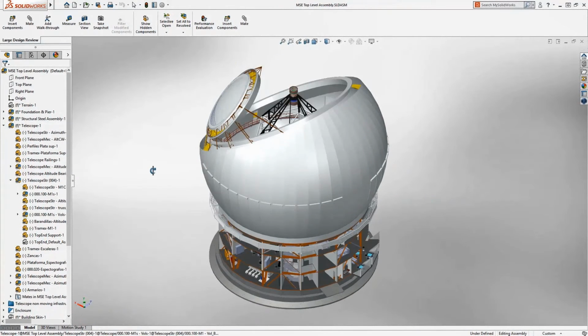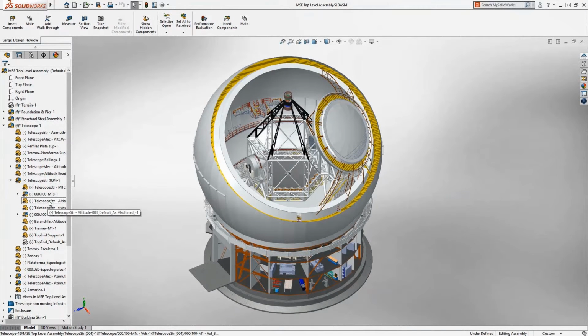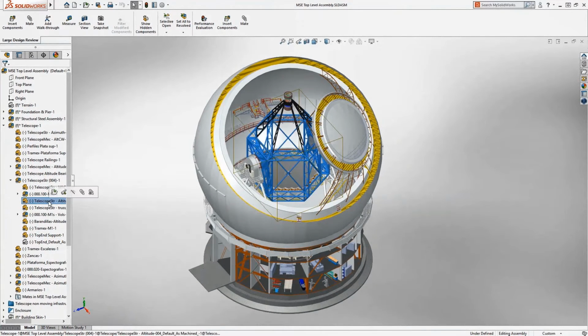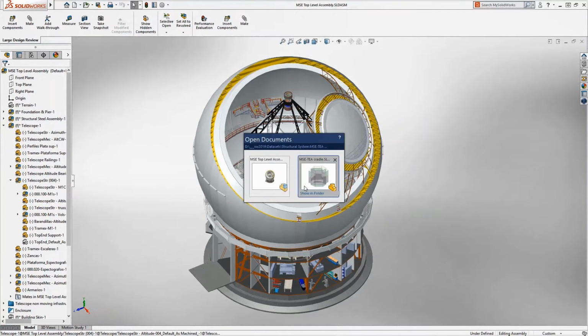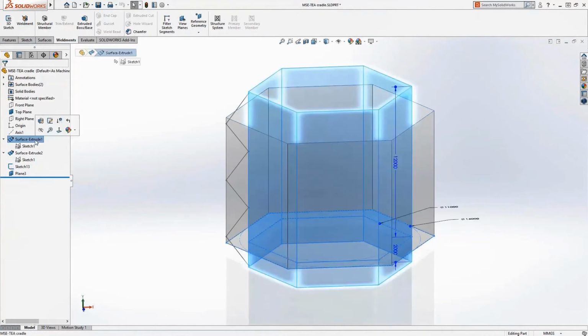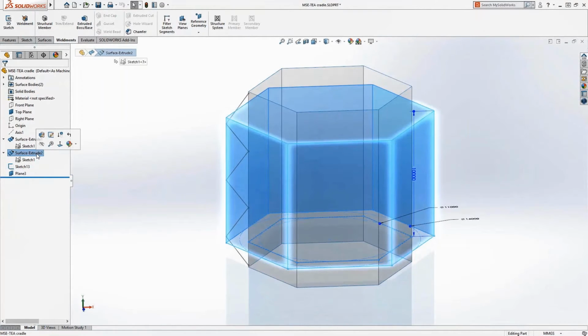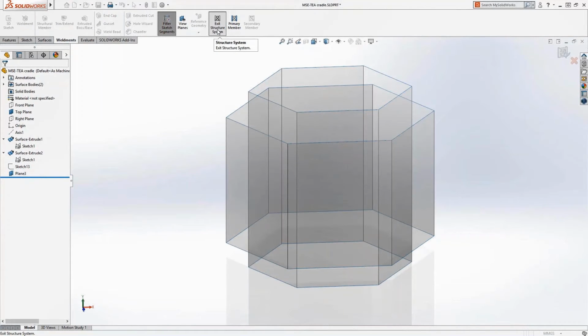Actually, SOLIDWORKS has long been an industry leader in the modeling of welded frames and their components. The structure system feature is an advanced weldment environment that lets you create and modify structure members of different profiles. And the workflow makes it easier to create complex systems with flexible corner management and trimming.